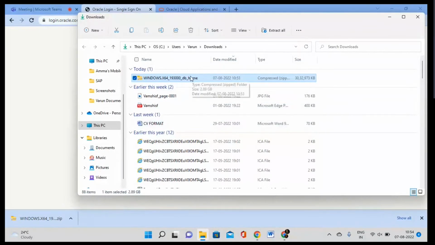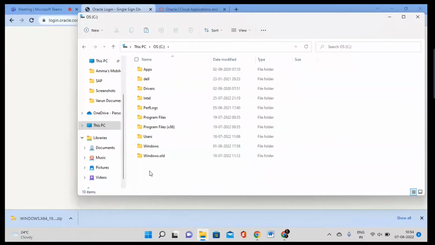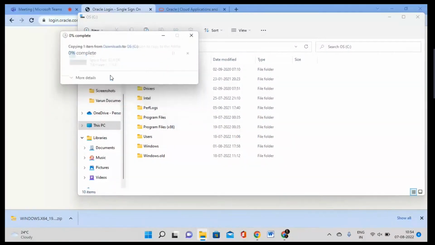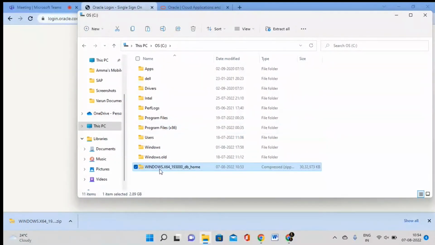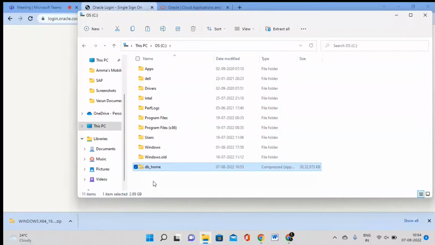Copy this and paste it in our C drive. You can press F2 to rename and remove all the extra parts, Windows DB home. Keep the DB home. And unzip this file.